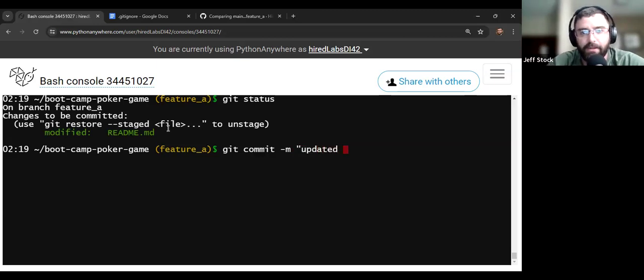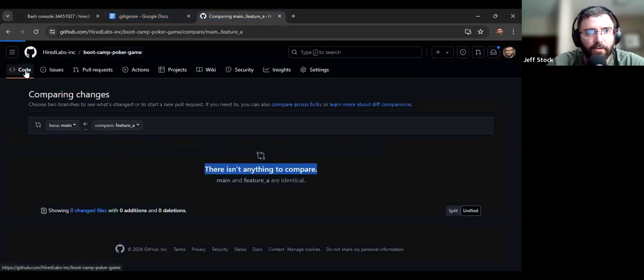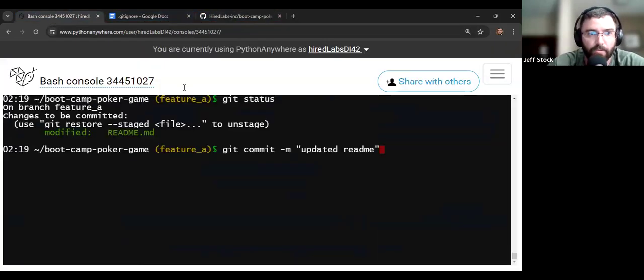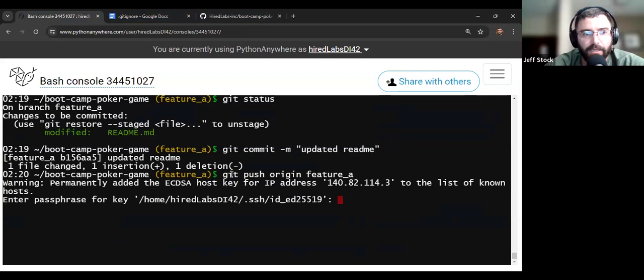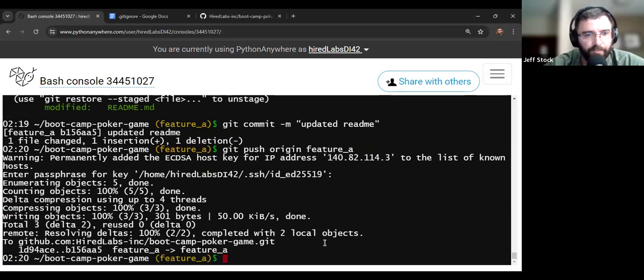All right, so we'll just do updated readme. Actually, I'm going to navigate back to this real quick, because this should show me that there was a new pull request when I do this. So git commit -m update readme. Cool. Now we'll go back up to just the git push origin feature A. Now that branch is already on there. And this is going to ask me for the passcode again. Cool.